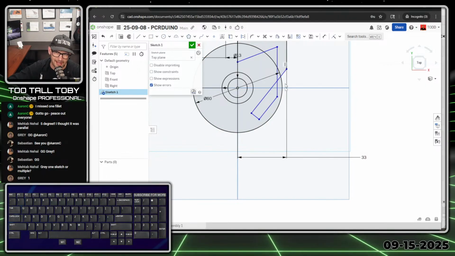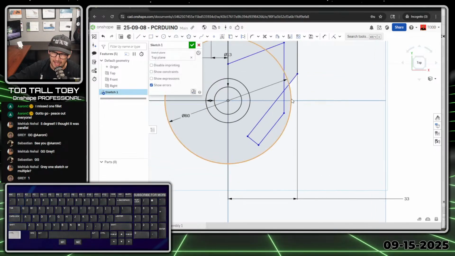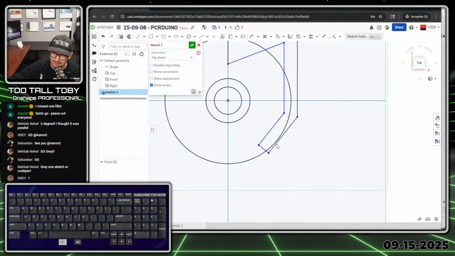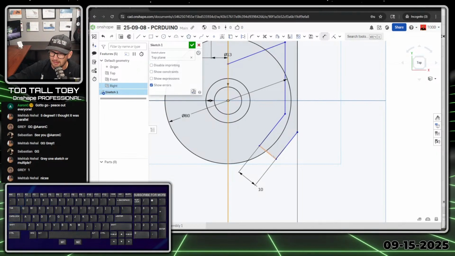See there, my sketch got a little tangled up. That can be a little confusing, especially if you're newer to 3D CAD or newer to Onshape. So I could take this line here and kind of drag it off to get that untangled. Now I'm going to go to my smart dimension, or to my dimension command. I'm going to type in 10 millimeters. I'm going to create a dimension here from this plane to this line. That dimension is going to be at 25 degrees.